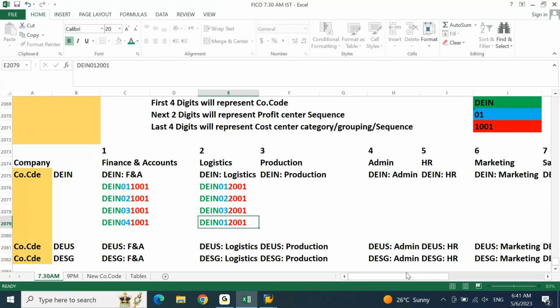Understood why I created these 4 cost centers with these numbers? Everybody is clear with this logic? This 10 digits? Yes, sir. Alright. Yes, sir.